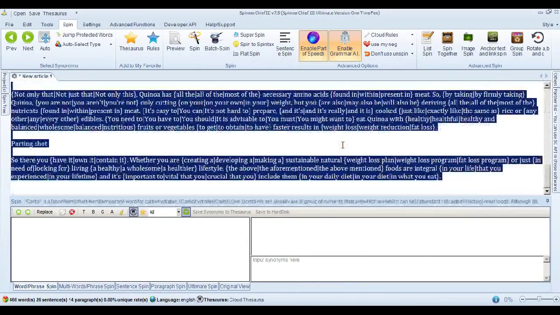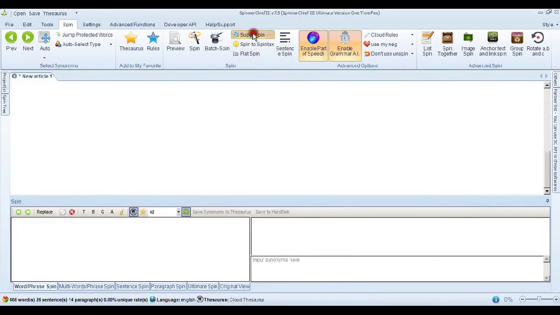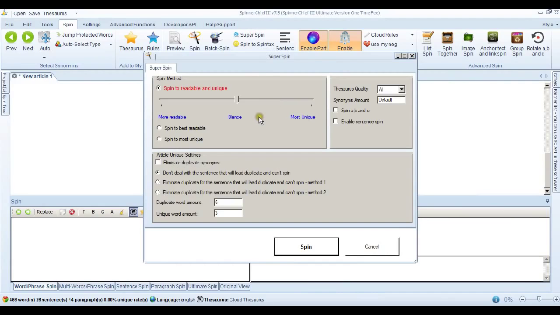I'll put the same article back in again and go into the SuperSpin interface. Now here's the first thing we can try. We can move this slider to make the article most unique. Now when you do that, SpinnerChief's going to add more synonyms to try and make the article more unique. Now although SpinnerChief is very good at this, it's possible that your article will be less human readable, but with a better chance of passing Copyscape.